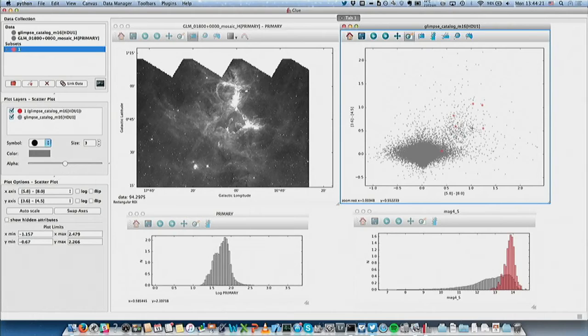And then I can select points, for example, in here, and see what the properties look like in this panel here. So I can select a bunch of points from here, and the points will then be highlighted in this histogram. So the selections still propagate in that way.